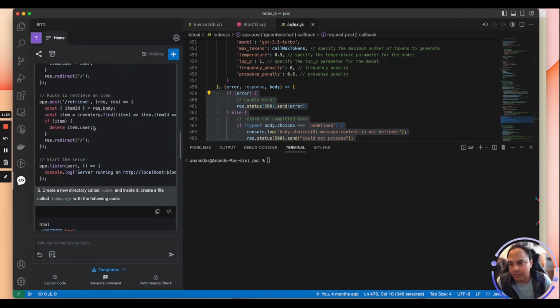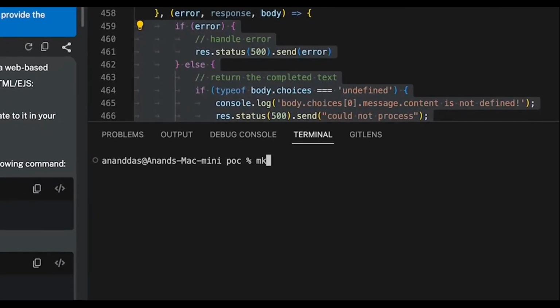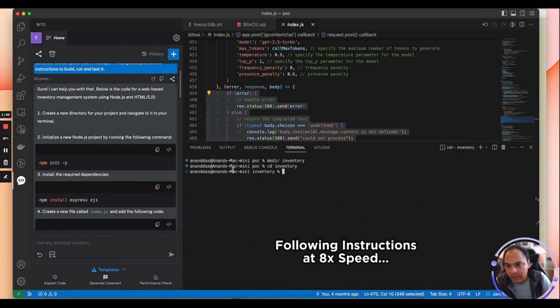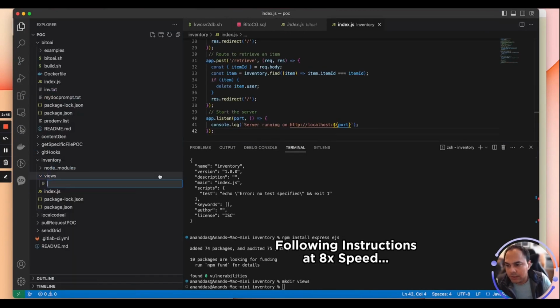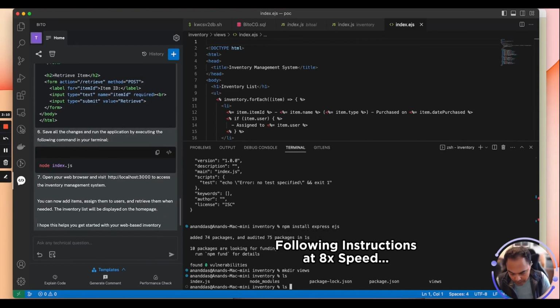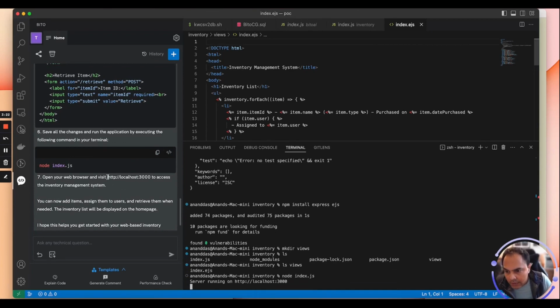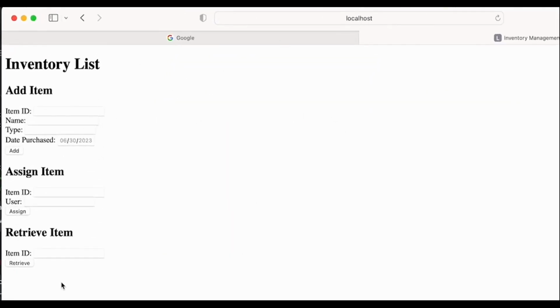Okay, let's try to follow the instructions and run the code. Create a new directory in your project. So let me create inventory. Okay, and in this new directory, run this command. So let me do it. Save all the changes. Okay, all done. And then it says run this command. So let me copy paste this. Okay, it's up and running. And then I should access this via the web browser. There you go. You have the inventory management system up and running.